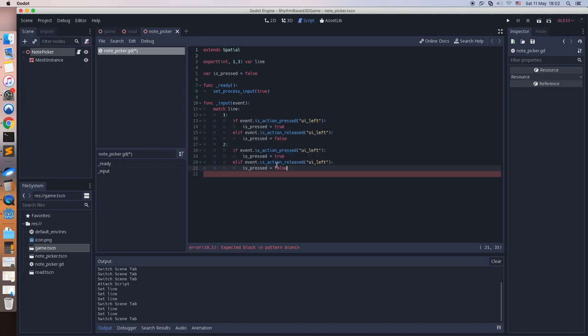UI left means left arrow on the keyboard. It's a predefined actions in Godot Engine. You can create your own actions, but for now this is fully enough for us.